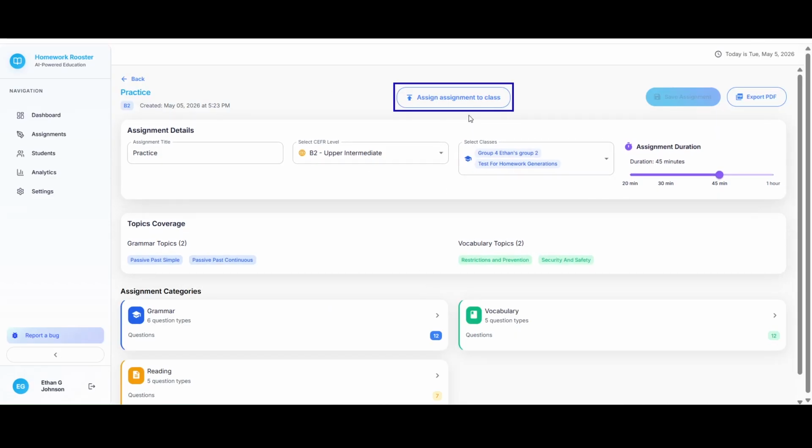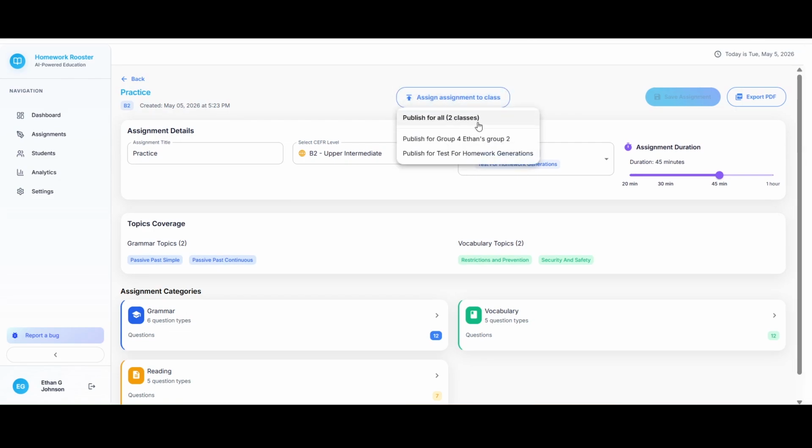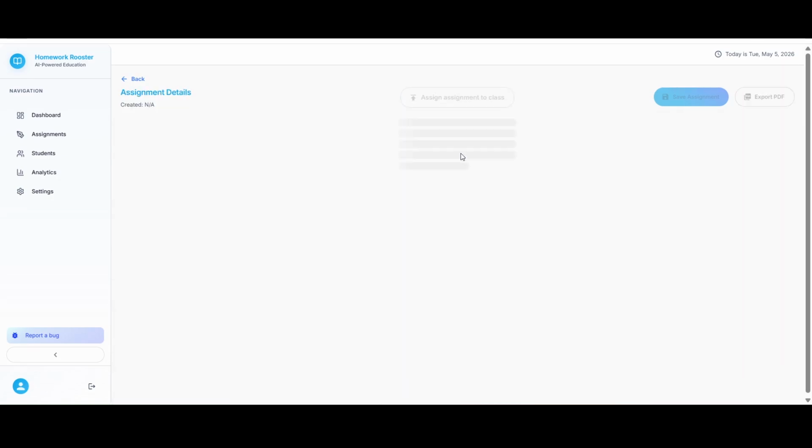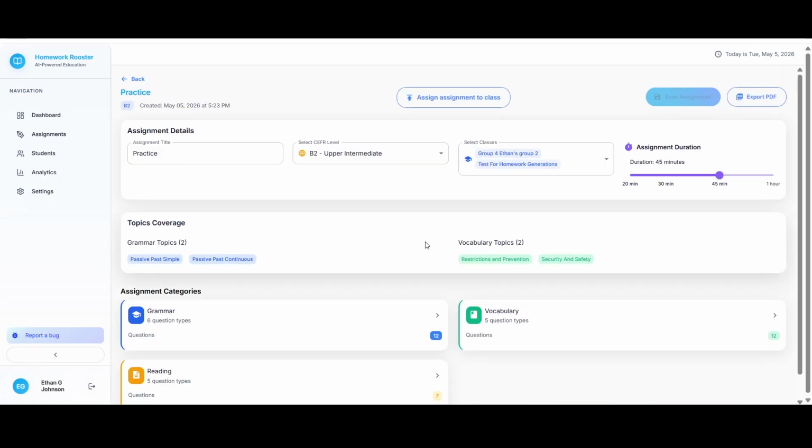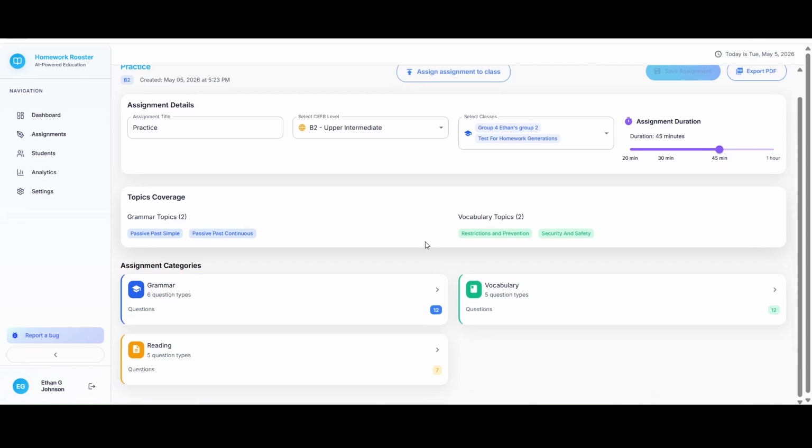One of the things that we do here, final assessment, is assign it to a class. We can choose the class we want to publish for or publish to all classes. Let's just publish it for the test homework generations. Now students in that class will receive an email saying they have an assignment to do. Once they have finished the assignment, they then get instant feedback. Teachers do not have to grade, saving them hours of their lives and stress.